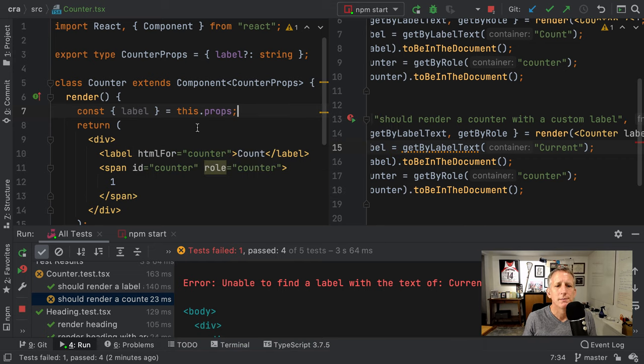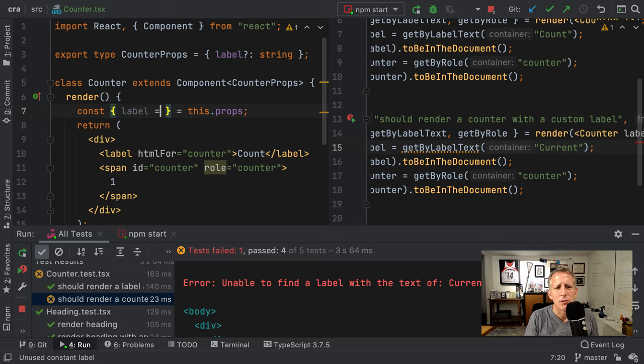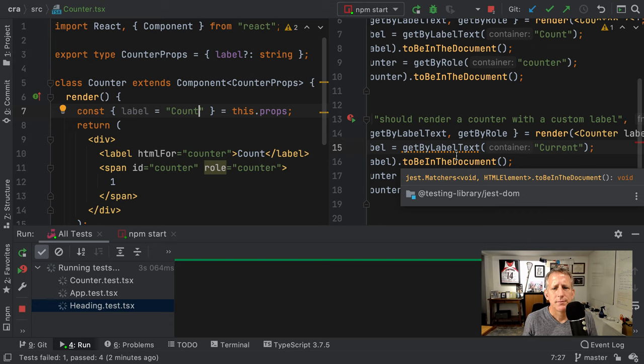And so it's taking the props that were passed in, using object destructuring to get a value called label as a constant. And this label, I would also like to have it have a default so that my other test passes. And then I can save. And my tests run.